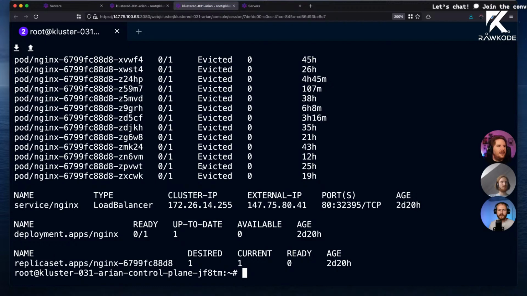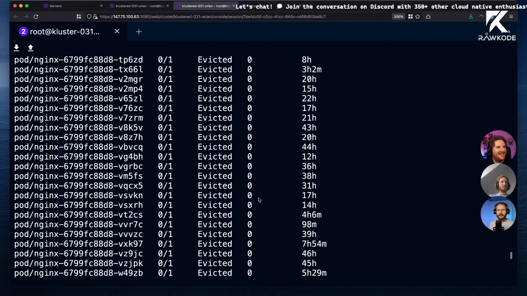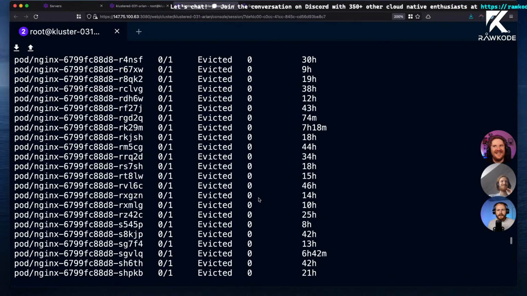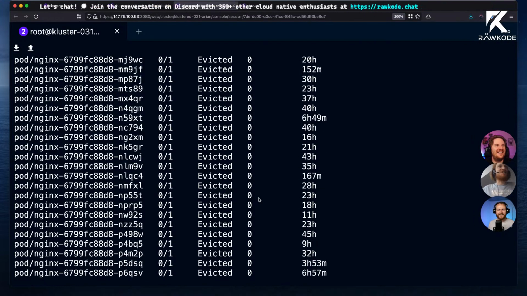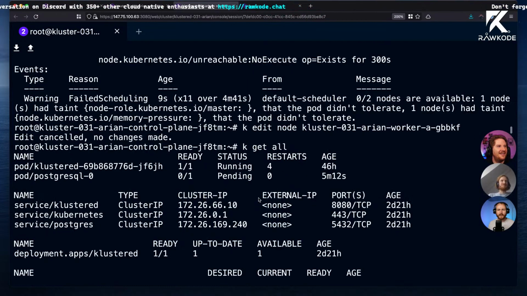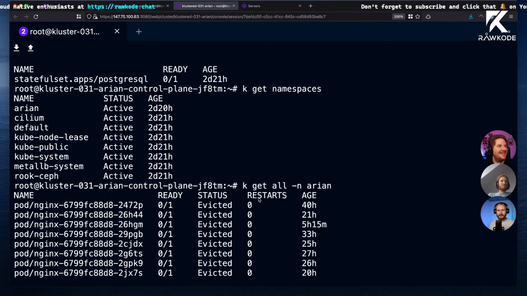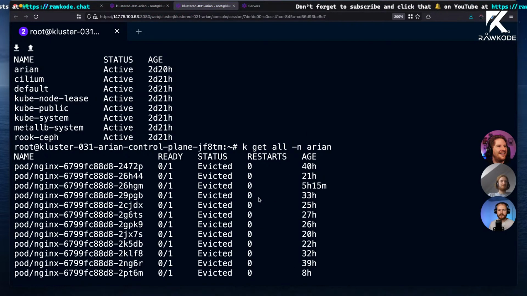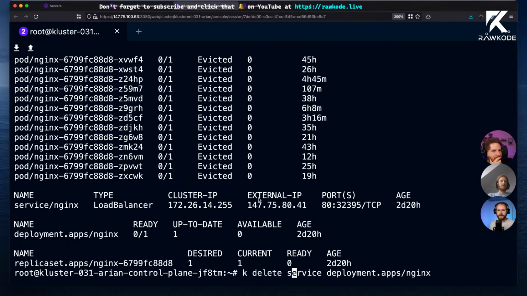Right, we've got a bunch of Nginx pods that are getting evicted. Stop laughing. Okay, sorry. No, I'm allowed to laugh, right? That was the whole point. Yeah, that is a lot. Let's see what these are doing. We have this service. Let me just try deleting that, sorry, the deployment, not the service.